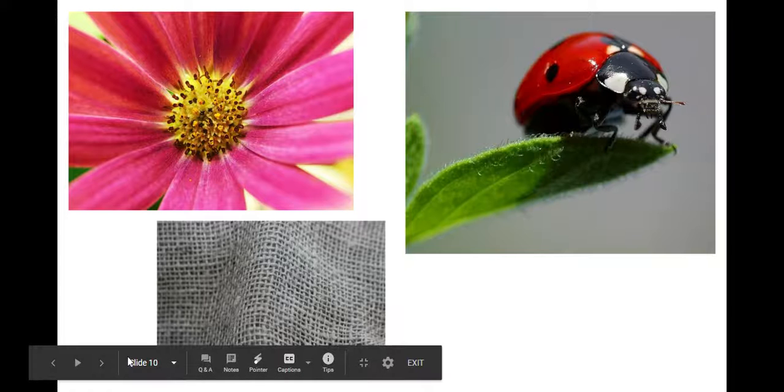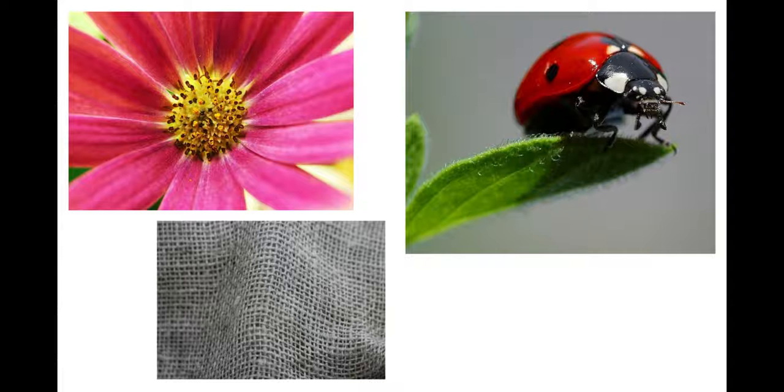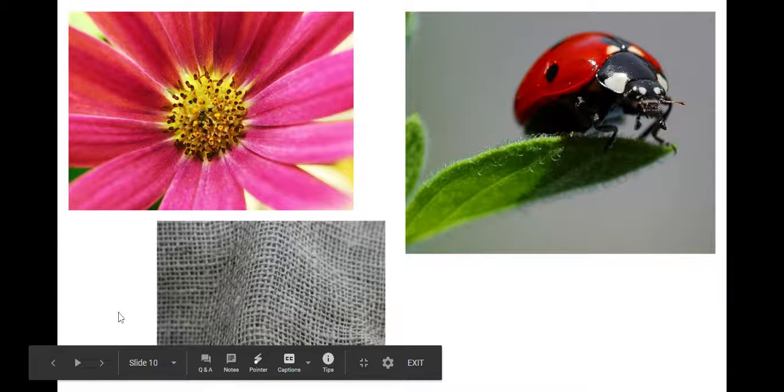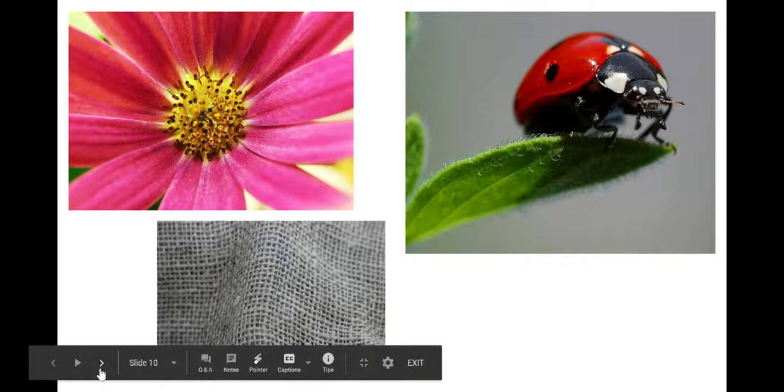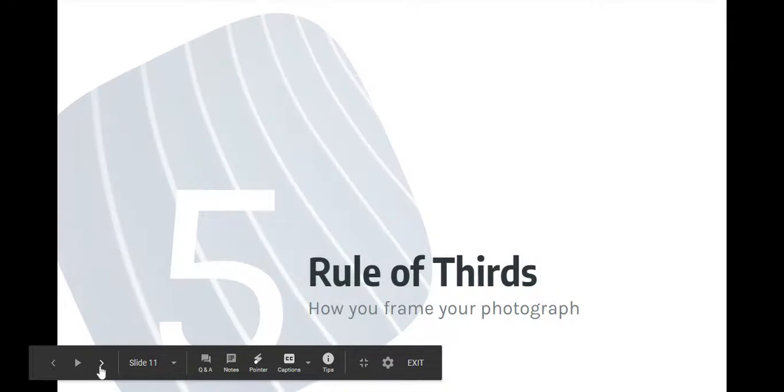So for a macro shot, you need to get very close to your subject. Some cameras even have a macro option. Even smartphones have this nowadays, and usually the icon that represents a macro shot is a little picture of a flower.